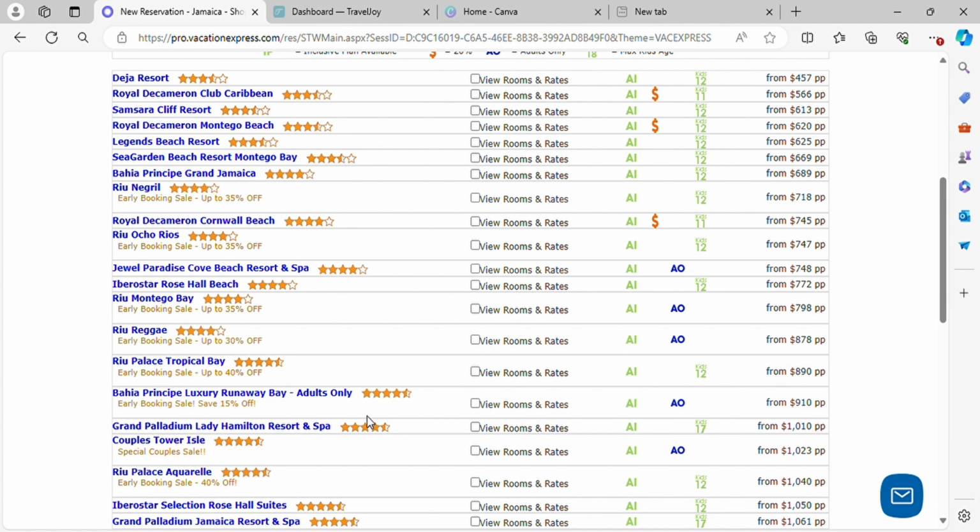Okay, so I think from this list, I ended up going with Iberostar Rose Hall because I really liked the price, and that was $772 per person. At this point, what you want to do, once you narrow down and you choose what hotel you want to go with, I want to make sure you grab your pen and paper, and you're going to make sure you grab all the intricate details.